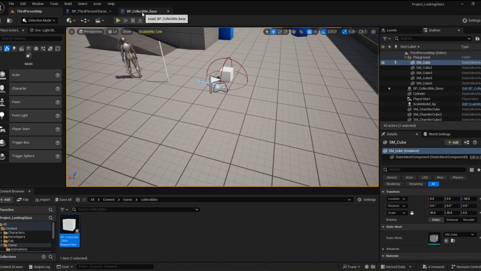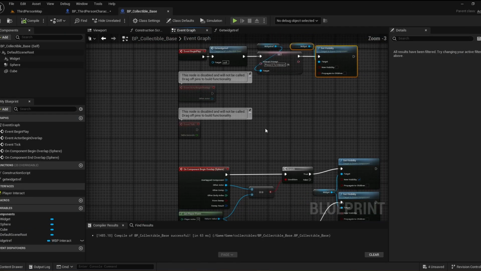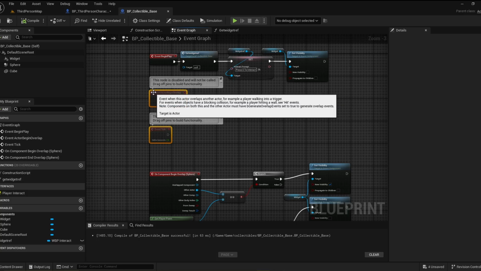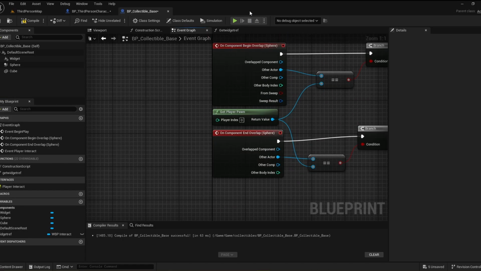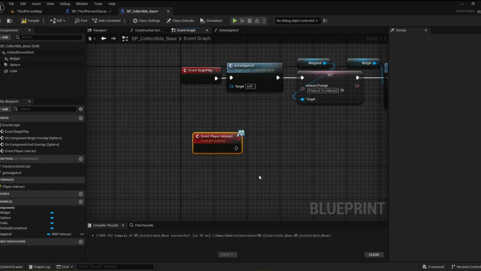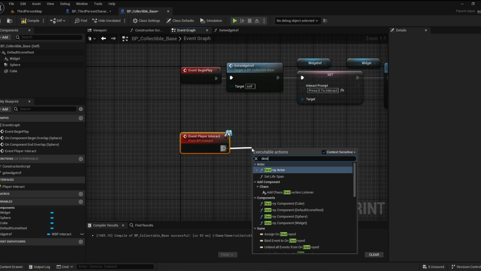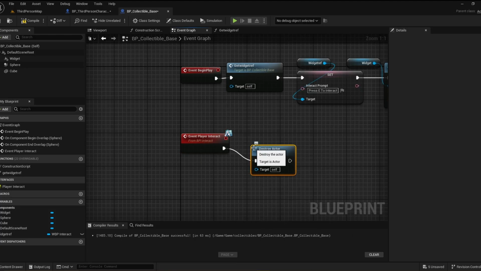Now we can add our interact. Delete these, and we're going to put the interact right here. Click on your interface over here for player interact, and you're going to create your custom event. Now the only thing that we really want to do here, just because this is going to be the base model, on player interact, we're just going to destroy. There we go. Compile, save.